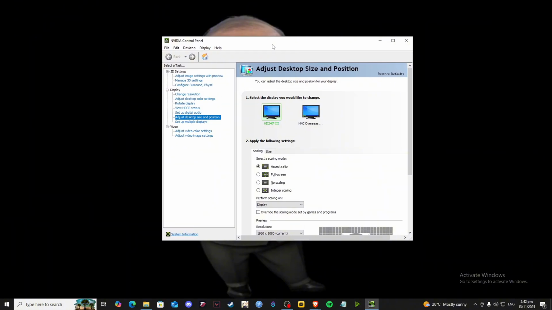Here on your NVIDIA Control Panel, go to Display and then go to Adjust desktop size and position and set it to full screen and then hit apply. And now after that, the two black bars on the left and right side should be gone and the game should be in full screen.